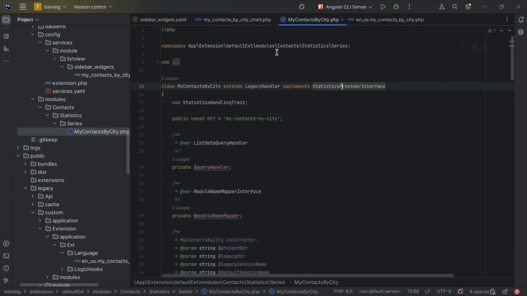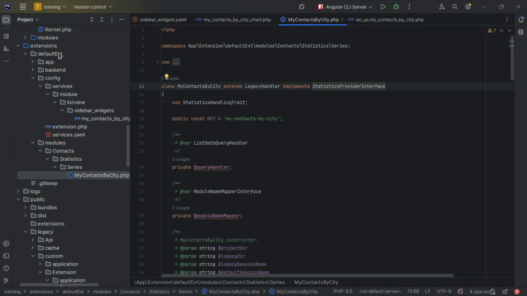So the last step is to add our handler or statistics provider. Where are we going to do that? We're going to do that within the extensions default txt as usual, within the modules folder. Why the modules folder? To follow the same pattern that we see on core.